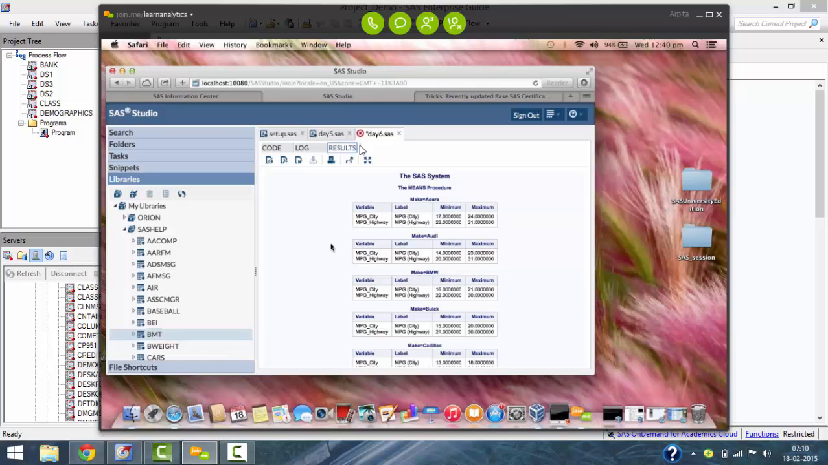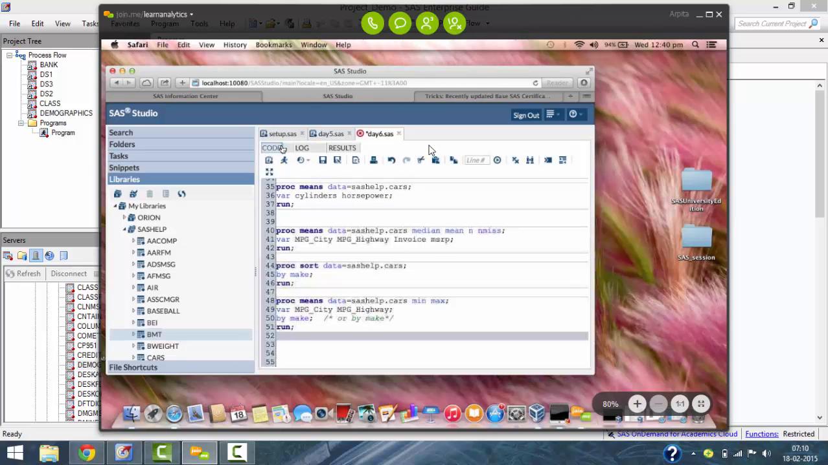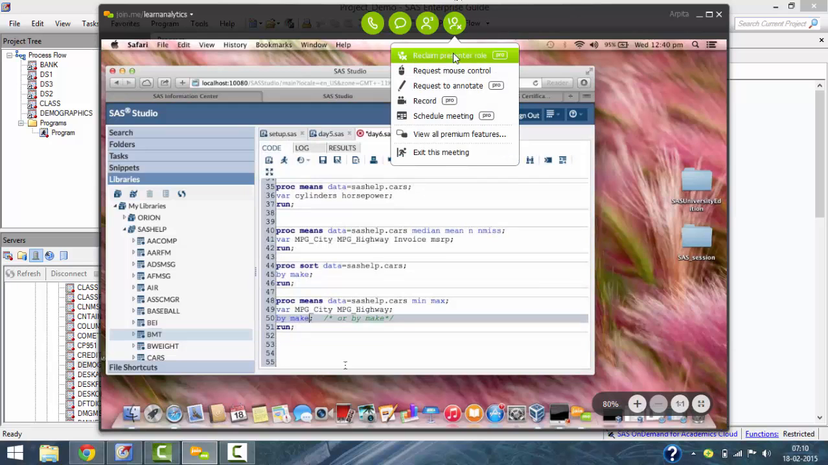So can you tell me if there's any difference between using a by statement or a class statement in proc means? Yeah, sure, please rerun and go through it and see if there's any difference in the result.